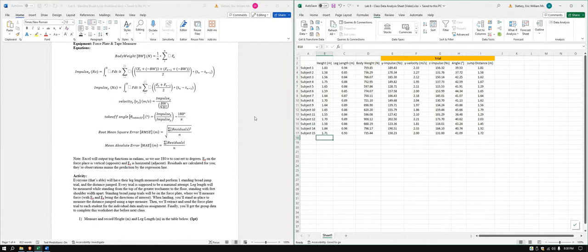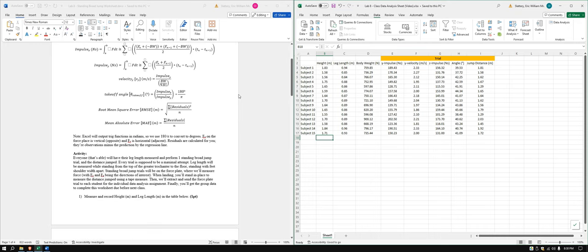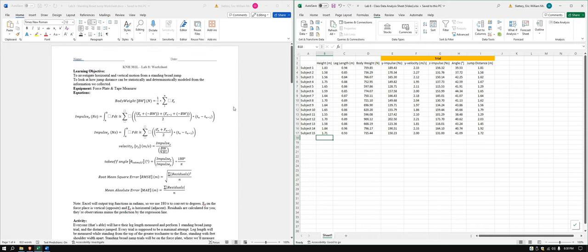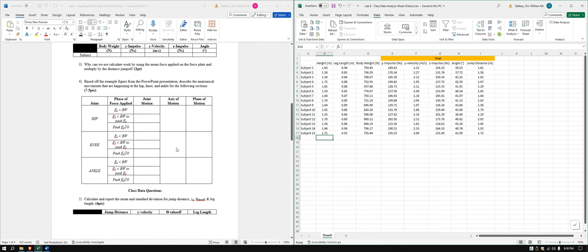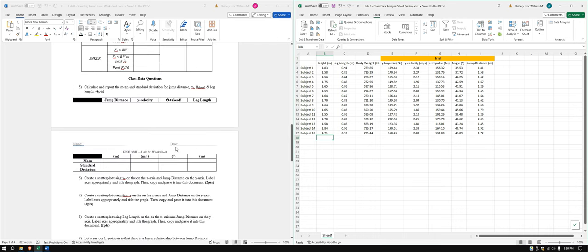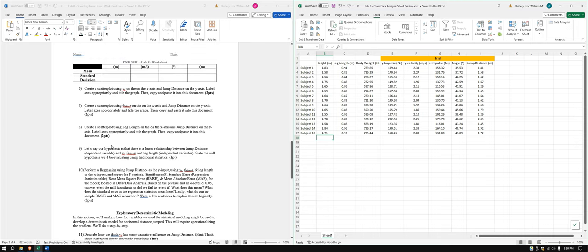In this video, we're going to go over Lab 8 class data analysis. So I have my class data here on my right. I have the worksheet on the left. Looking over, there might be a few new things like, oh, there's this root mean square error, mean absolute error. Most of this other stuff is pretty similar to stuff we've done before. But those two are new, and they actually get brought up in the calculations for at least number 10 here on the sheet.